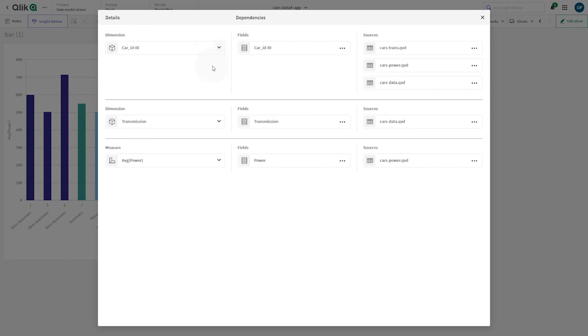The Lineage Consumer View lists details for the dimensions and measures in the left column and dependencies for fields and sources in the middle and right columns. You see that the dimension car ID is dependent on the field car ID, which is found in three listed QVD sources. Select Cars Data to open a lineage graph.